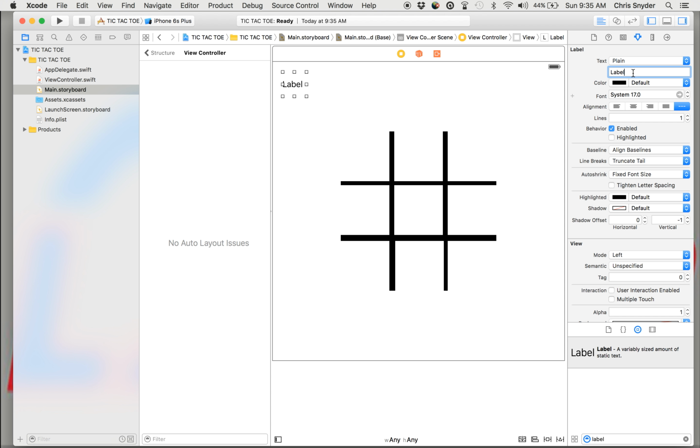Okay, we can go ahead and we're going to get rid of the text inside of the label. We're going to center that, and then we'll make it a little bigger. Let's go up to 20. Okay, so let's get this aligned so it stays put in that corner.